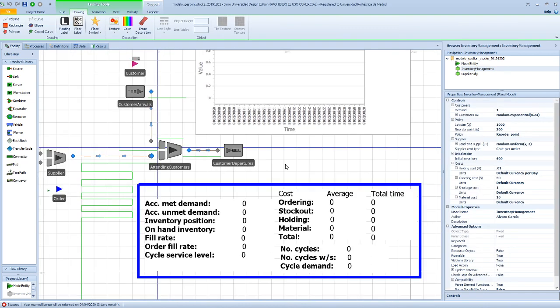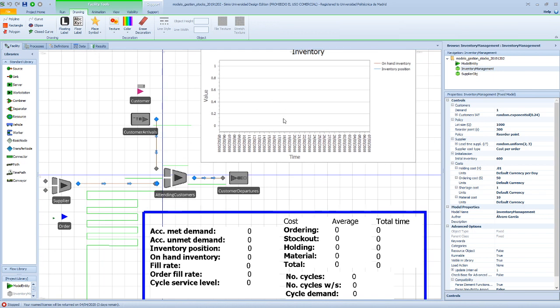Okay. And I'll show all this in more detail later on with the properties, but these are the KPIs that allow us to analyze the results of how our system is performing. And we have a chart here with the evolution of both the on-hand inventory, which is the number of products we have in this station, and the inventory position, which is the amount of products that we have in our warehouse on hand, plus those products that we already ordered and are on the way to our warehouse. So it's the total amount of both what we are about to receive plus what we have in our warehouse.